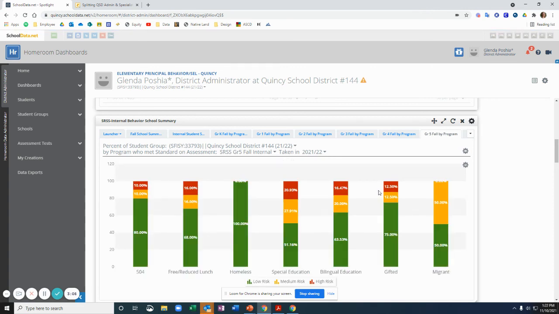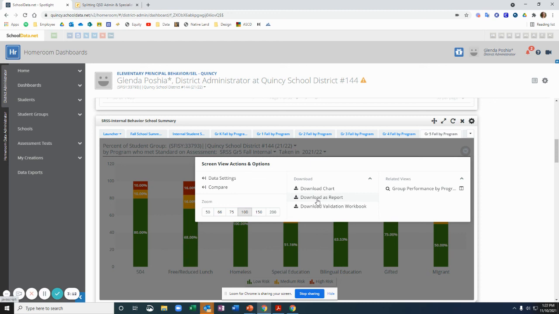That is how you view and use the SRSS data on your dashboard. Remember, you can always, as in any container, click on the gear and download the data to get a spreadsheet that will show you more details, and you can sort and filter for more purposes.